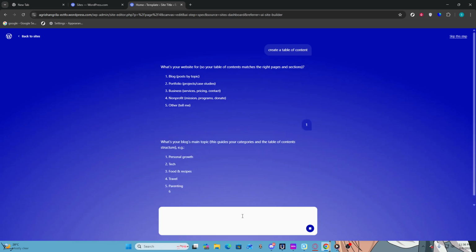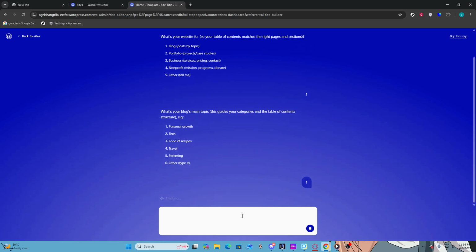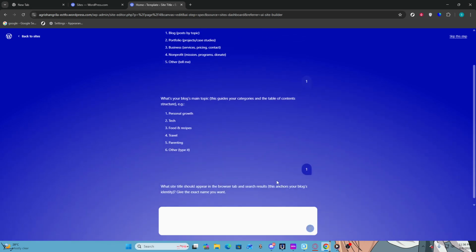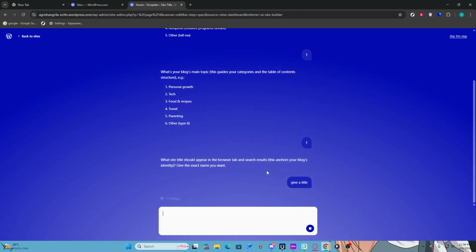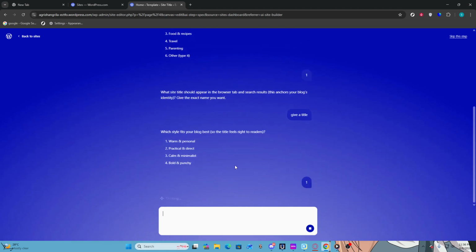Next, you will see a prompt asking for your website's title, which will appear in the browser tab. Type in the desired name of your site, then hit enter to save your input. Ensure that the title accurately reflects the content of your website.